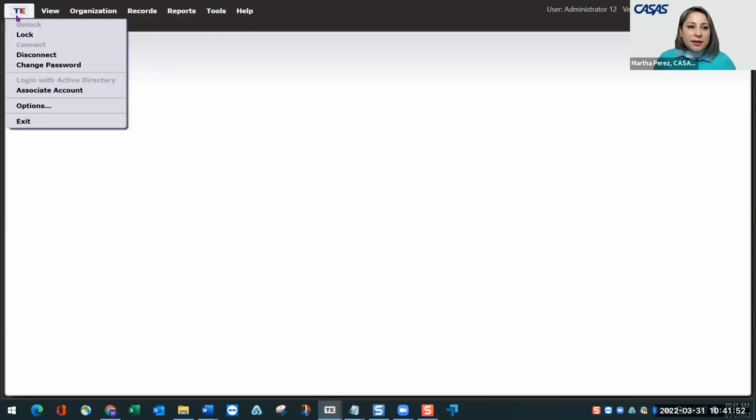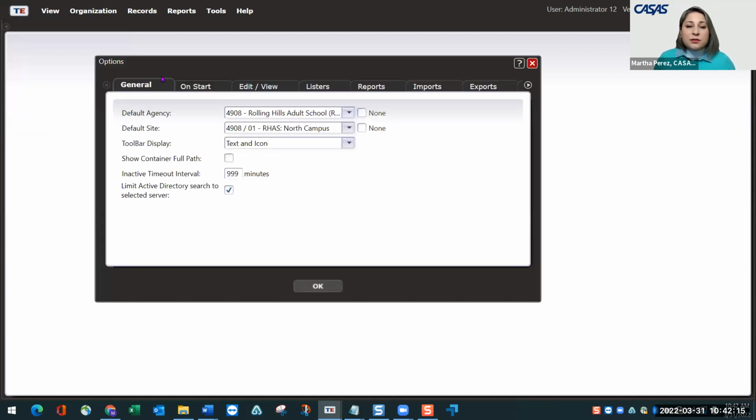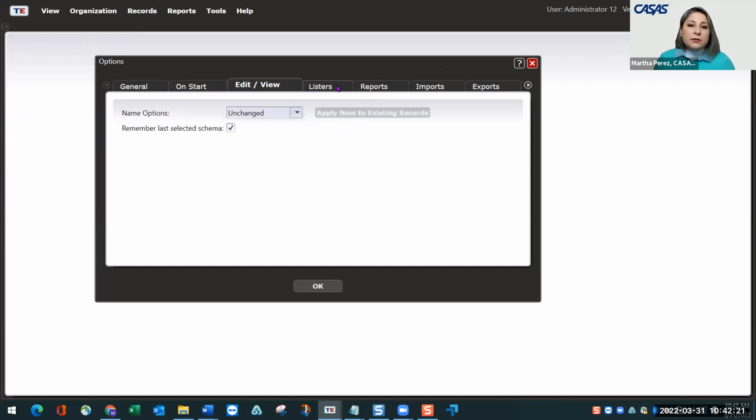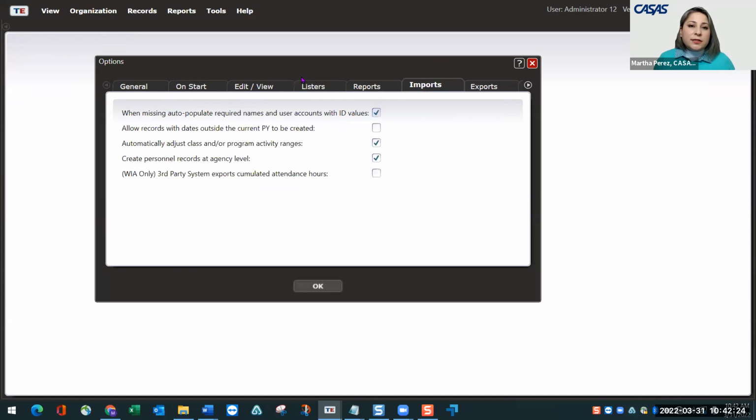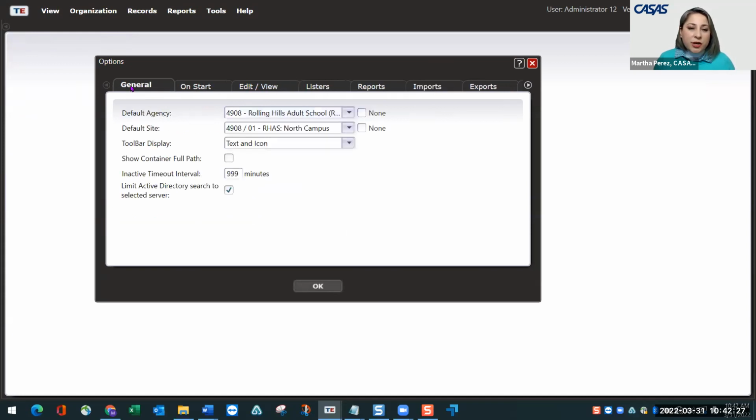So once I click on this TE icon, you see that you have other functions to lock the computer, if you use a public computer that other people also log into. You can lock your TOPSpro Enterprise or disconnect. You can change your password as well or associate another account, but you also have other options. When you click on options, you'll see this options box that has several tabs. I would just recommend leaving it at the default. But for instance, in the general tab, you have 999 minutes.